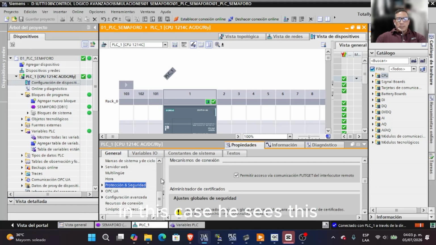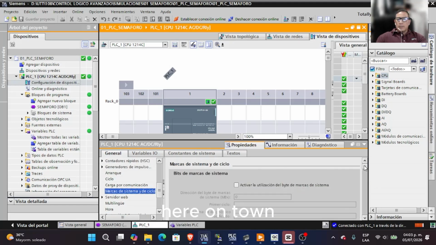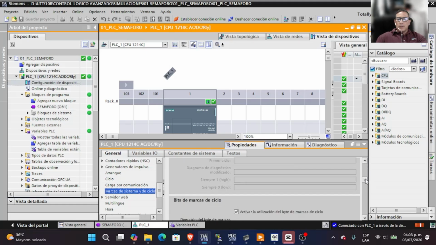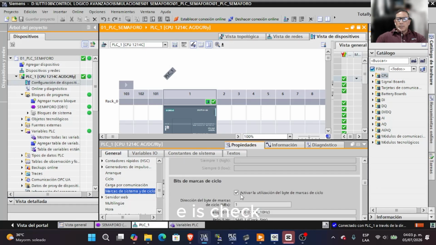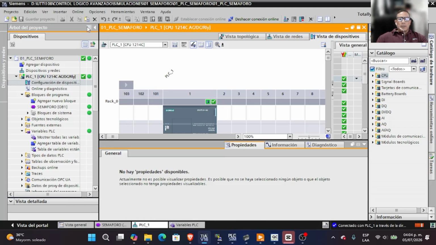In this case it is here and down, and it is checked. Now, do you remember to save the project? Moving over to our main block, let's look at the sequence.